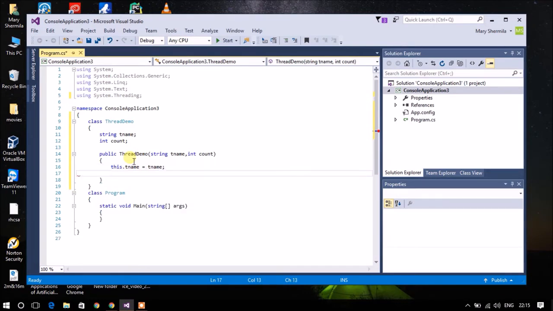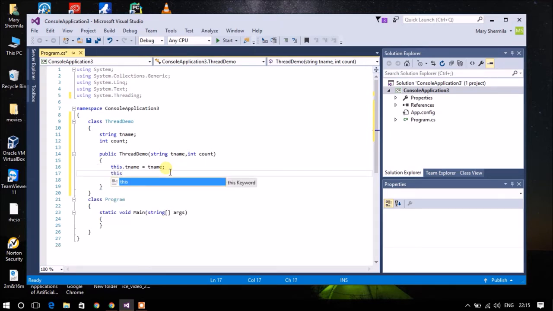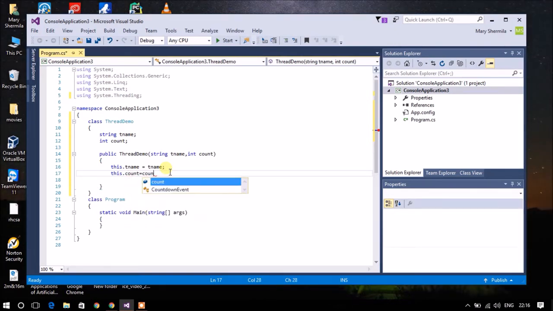The purpose of using this keyword is that it will overcome the ambiguity errors. It will assign the attribute value to the data member in the case where your data members and your attribute values have similar names. If your attribute names are not similar to the data members, then there is no need for you to use this keyword. Similarly, I am going to assign the value for my count variable using this keyword.